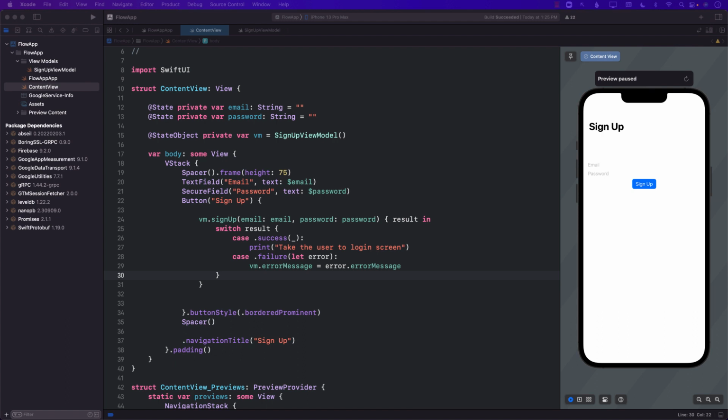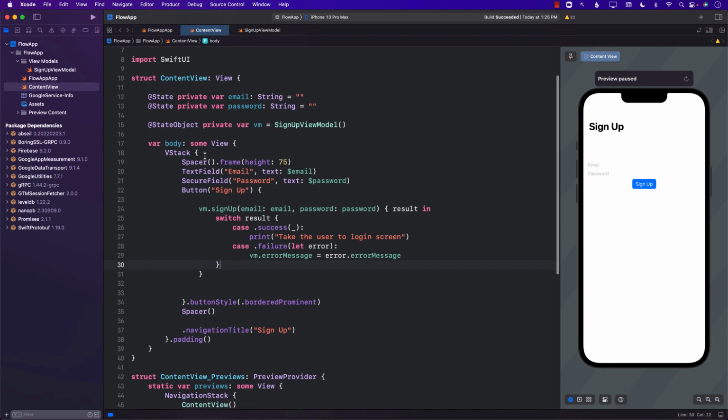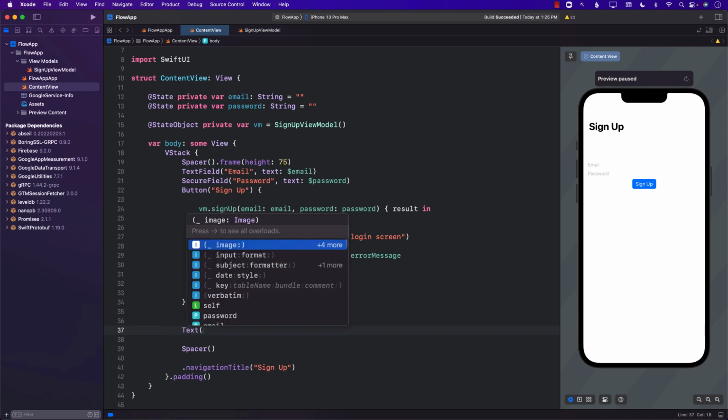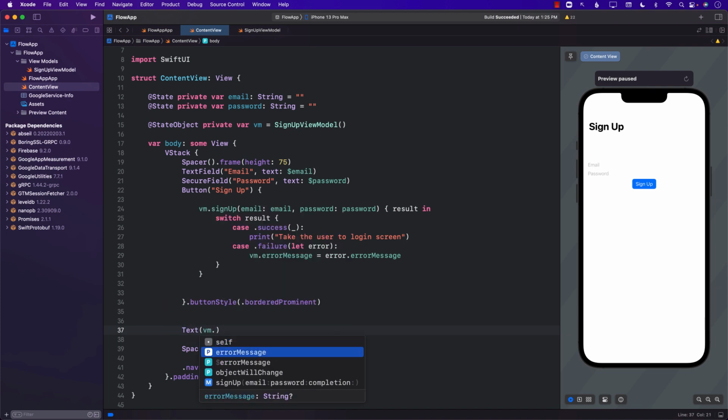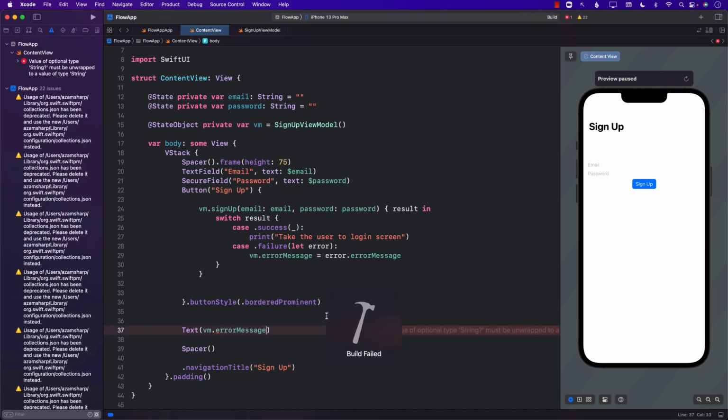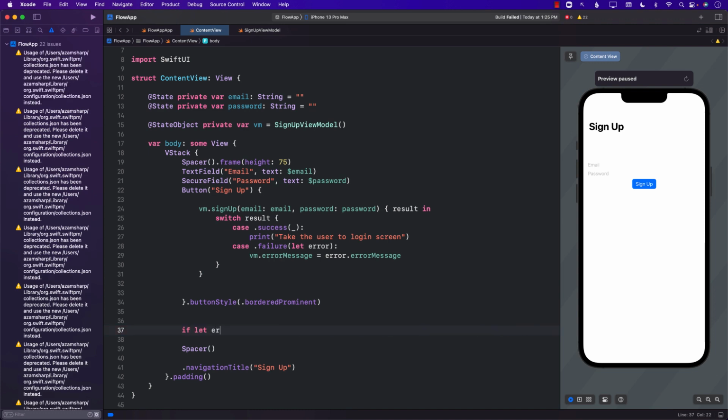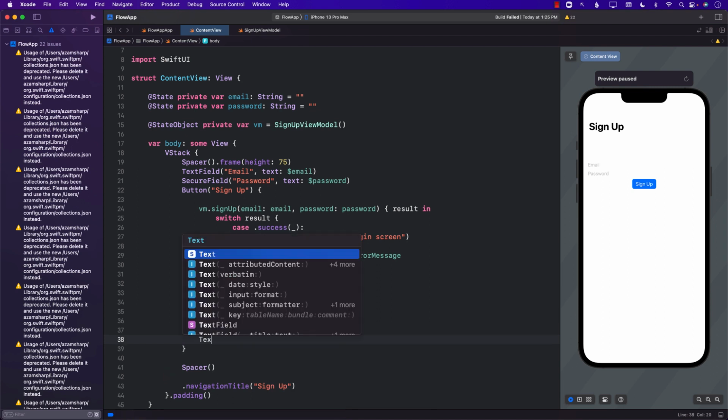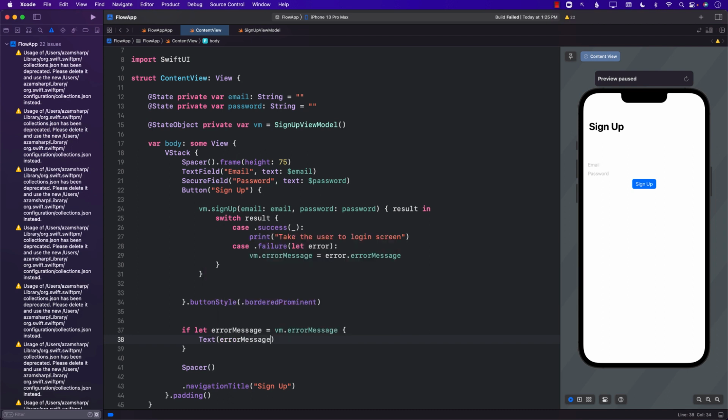You can display the error message or some sort of a message in a text. You can display it as an alert. I mean, there are multiple ways of doing the same thing. So right after the button, I can, if I want, go and display the error message. But errorMessage over here is optional, so I can't really do that directly. So if let errorMessage = vm.errorMessage, we will unwrap it, and once it is unwrapped, we should be able to simply display the error message.